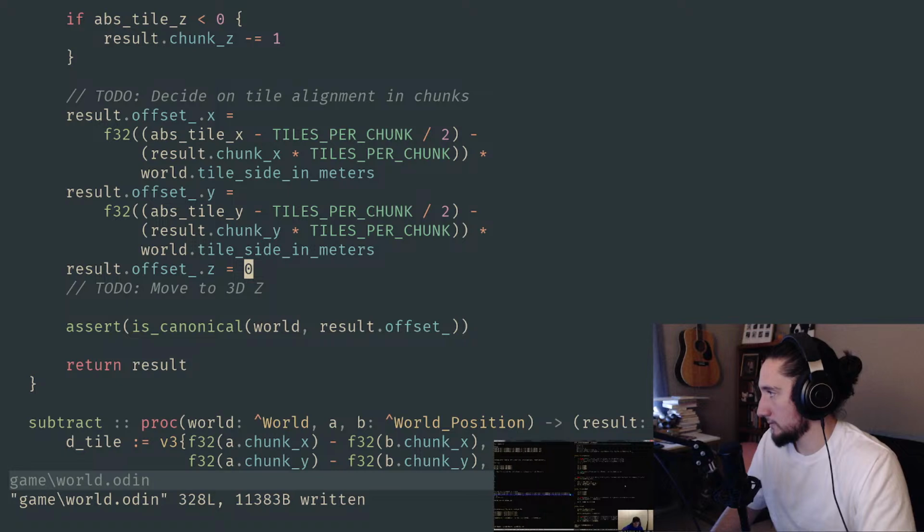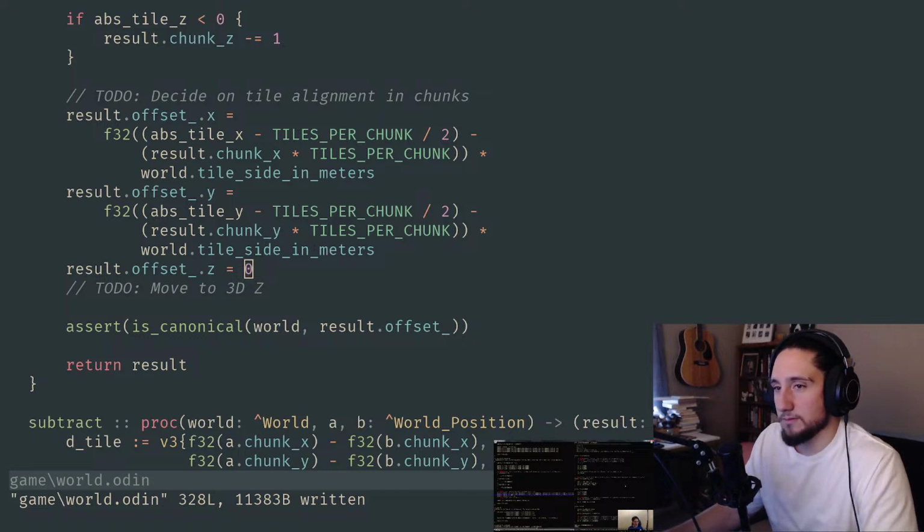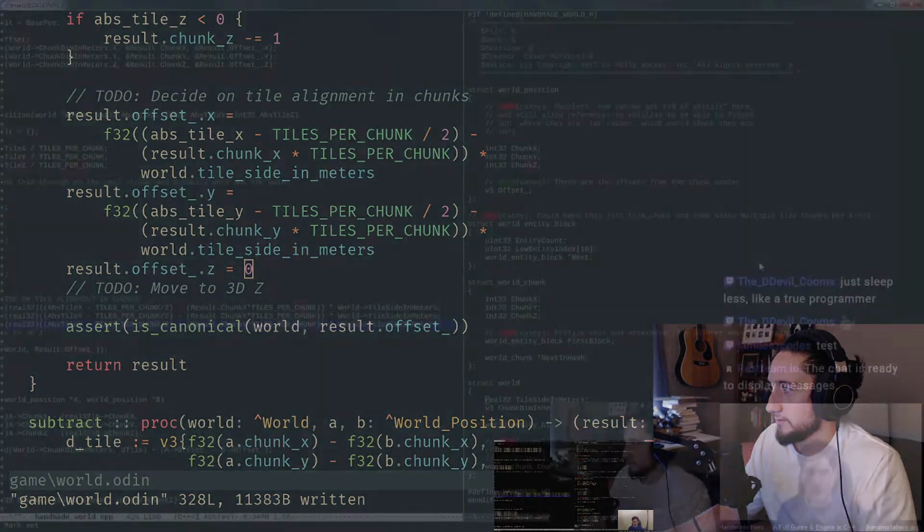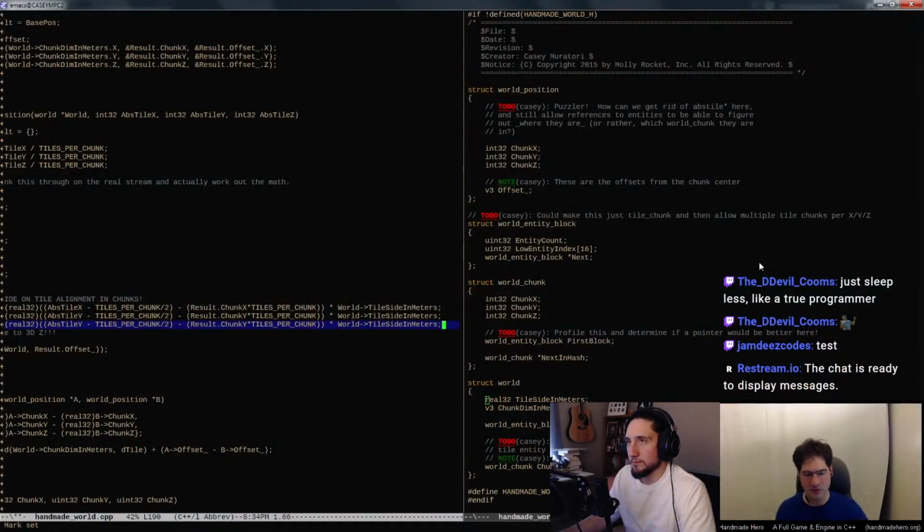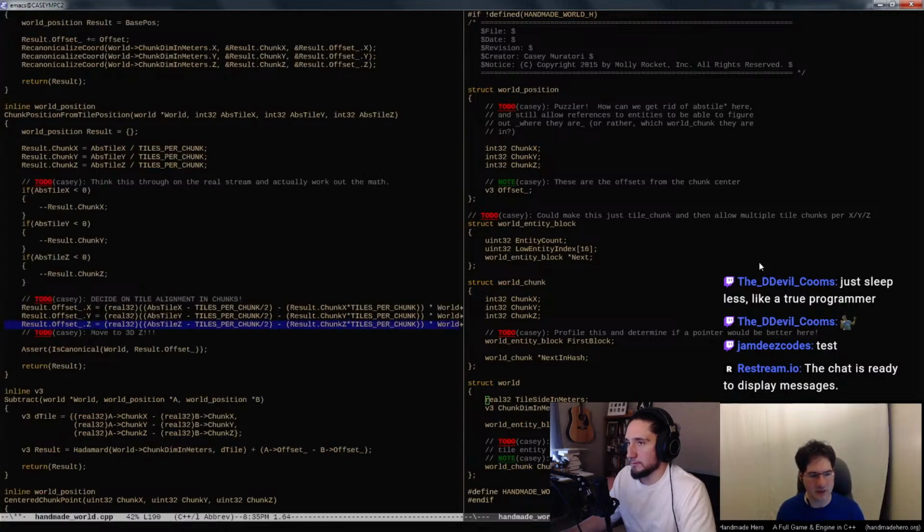Although, I guess we still want to do this in case we set tile side in meters to be something. So, technically, like I was saying, setting it to 0, we know that would work because we know what our tiles per chunk is. We know our tiles per chunk is always going to be 1, right? So we essentially know what this works out to be. But in case we decide to change that later, it does seem like we would kind of want to change that.